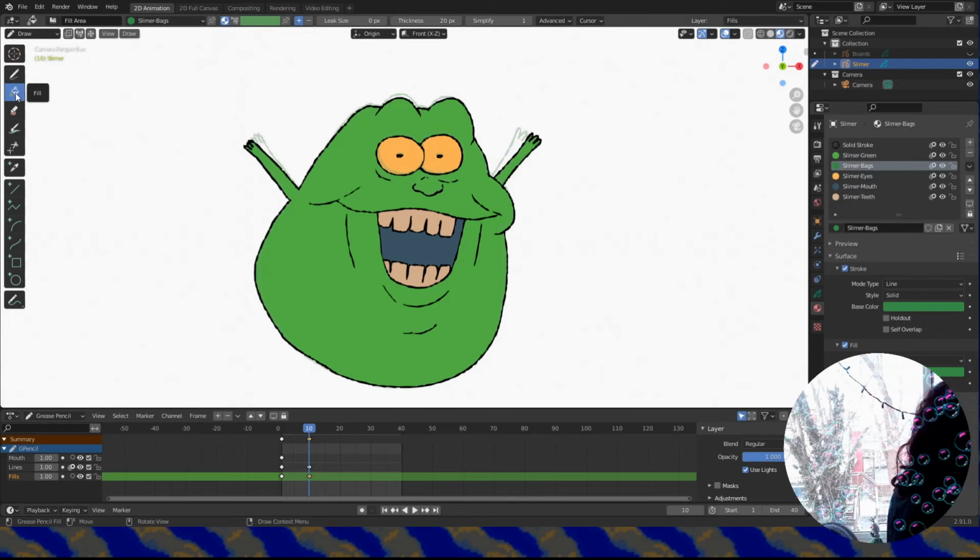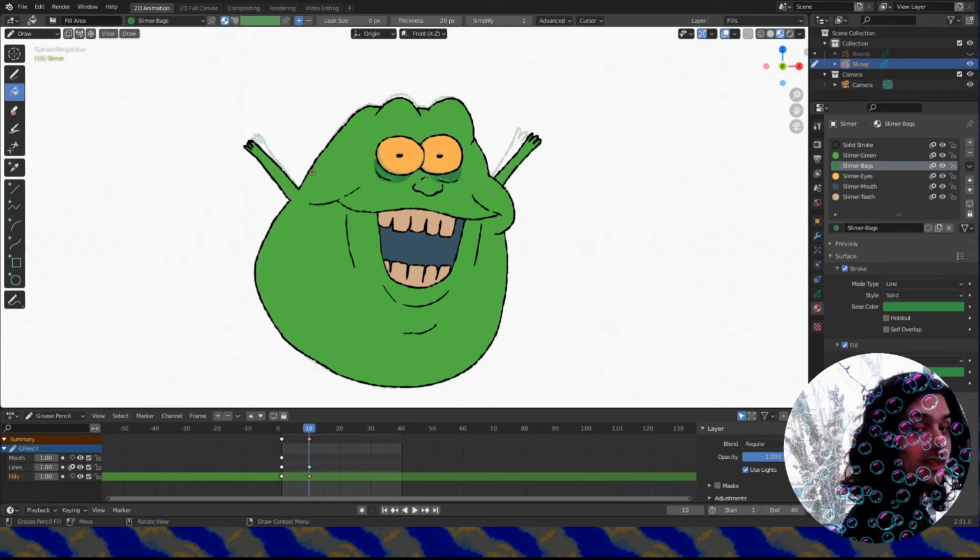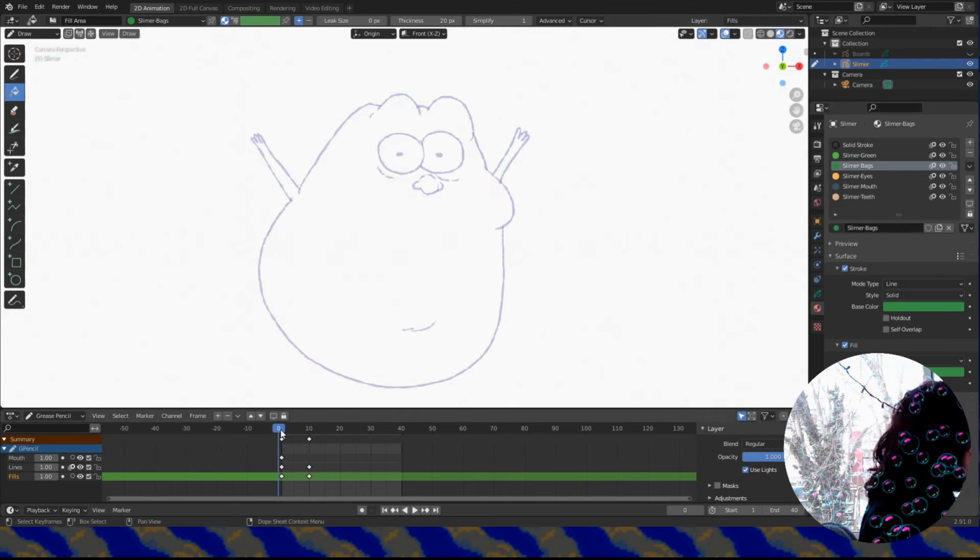Again, make sure you have the fill tool selected and you hold Alt and you can draw, then fill it in, draw, fill it in. There we go. And now let's do the mouth drawings.